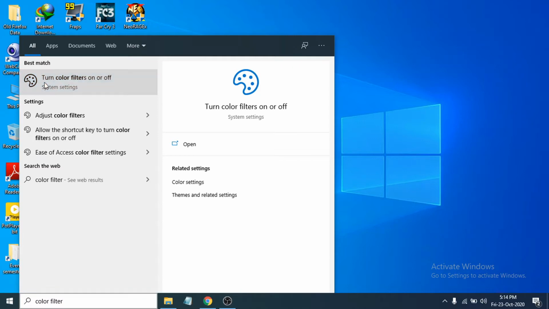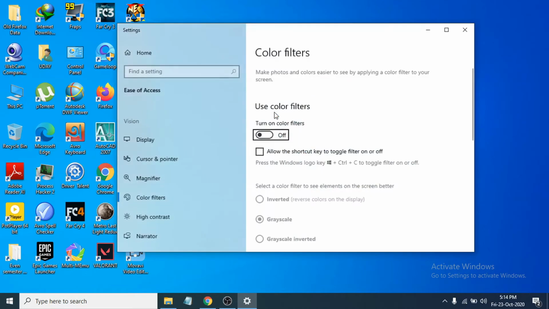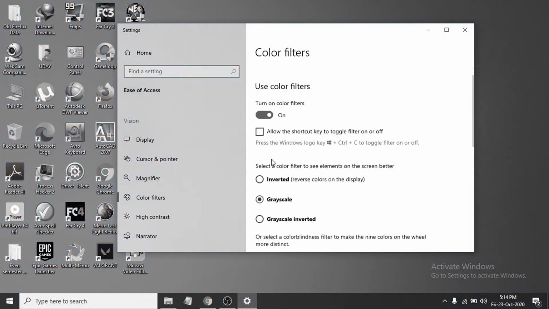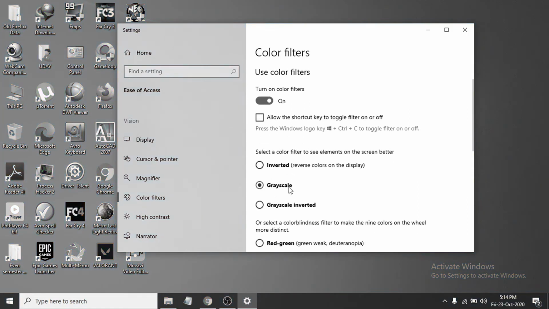So just click on it and you can see there's a setting option, and you can see color filters are here. So you just have to turn on the color filters here. If it says off here, just click turn on, and you can see the choice here is grayscale, and you can also see the background is now black and white.